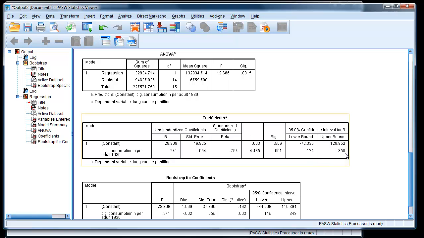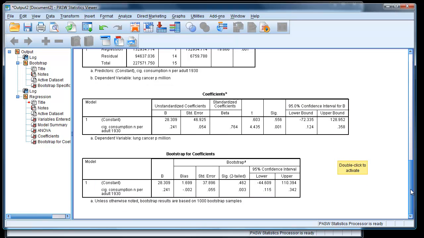This is a traditional one worked out by normal distribution theory, 0.124 to 0.358. If we look down here, here are the bootstrapped versions. Notice no difference for the parameter estimate, 0.241, but notice the confidence interval, because it's based upon the standard error there. Traditionally 0.124, that's now 0.115, and 0.358 there is now 0.342, so slightly different. Also notice that the significance value is higher for the bootstrapped method.